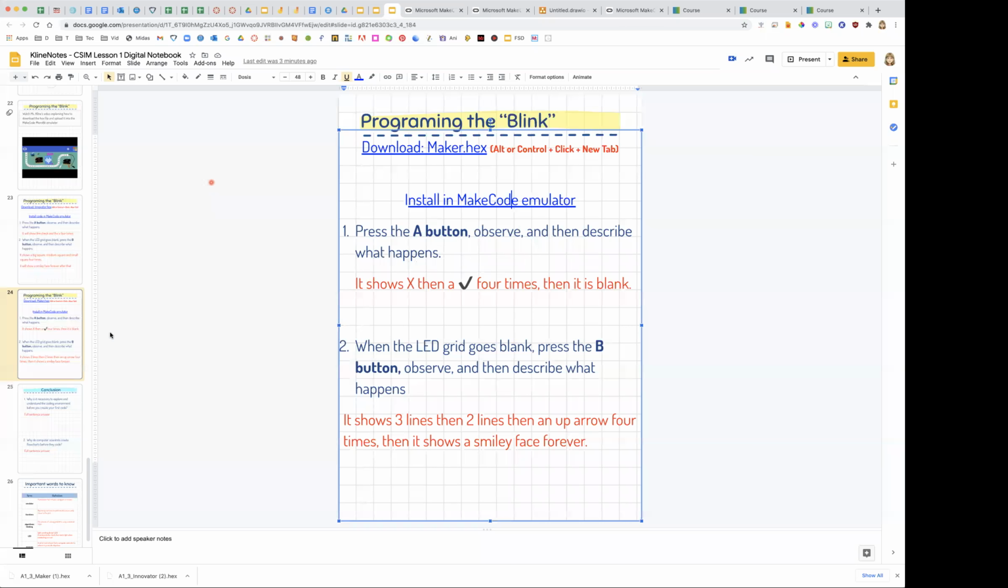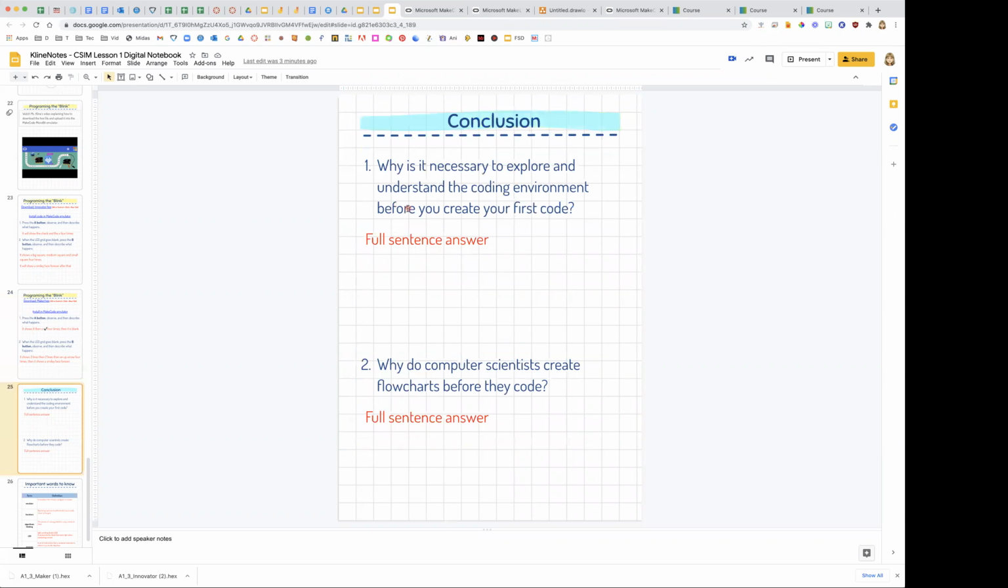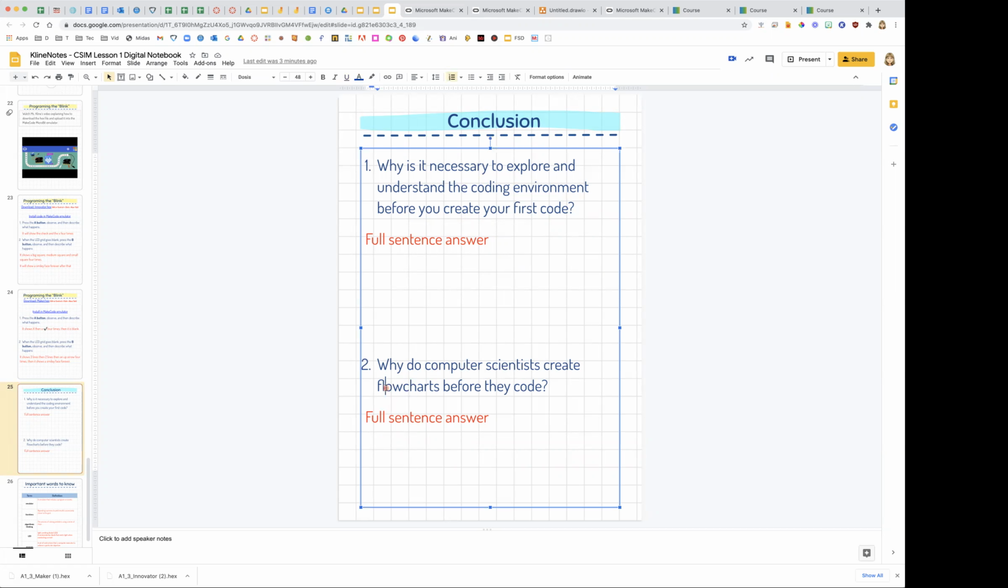So back to our notebook. We're almost done with this whole unit. You're going to write that down, what you saw, and then your conclusion is something that you've learned on your own. When it's necessary to code, why is it necessary to explore and understand the coding environment before you start coding? So why do you want to know about all those drawers we taught you about? And then why do you think computer scientists need a flowchart when they code? How would that help them?